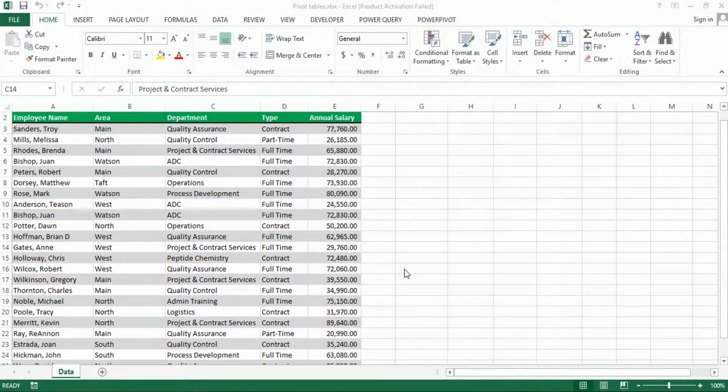So to do this, we have a very simple data here. We have our employees and our operational areas. Then we have the department, and then we have the employment type for each of them. Some of them are on contract, others are on full-time basis, and then we also have some who are doing part-time with us. Then these are the annual salaries that we are spending for each of them.